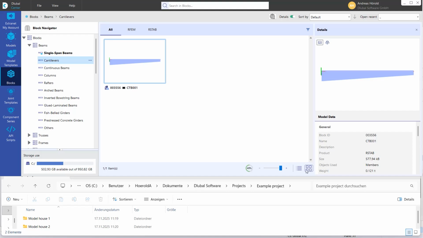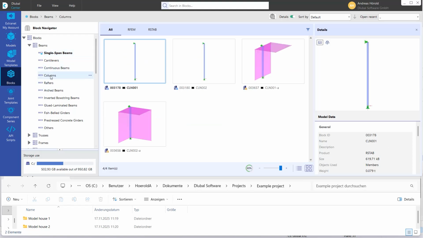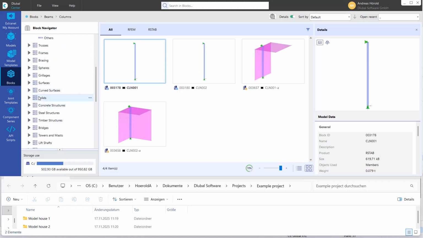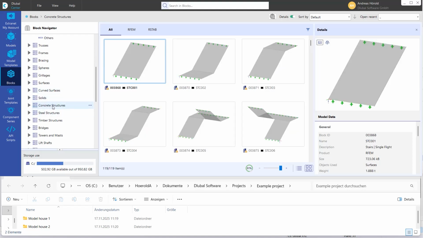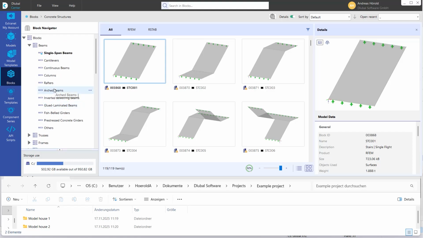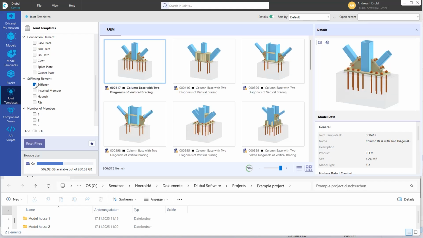Let's go to this view, the tiles. Simple models and more complex models, for example, curved surfaces and so on, concrete structures. A lot of blocks are available. Just use them. That's quite easy to handle. Then the joint templates. You can select certain templates of joints.